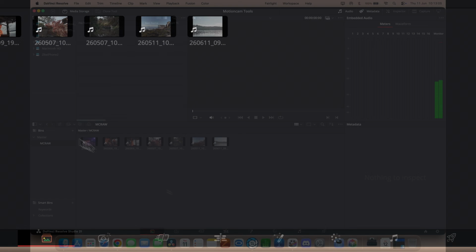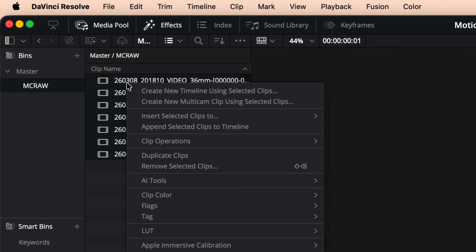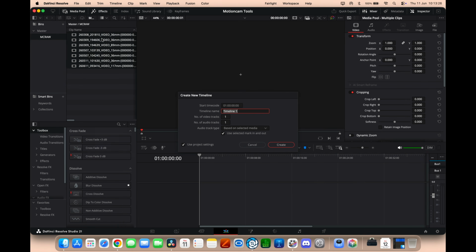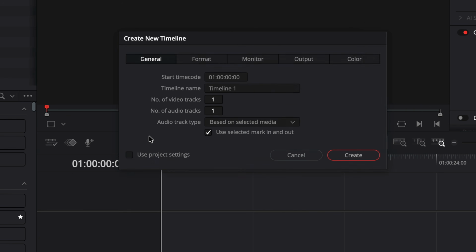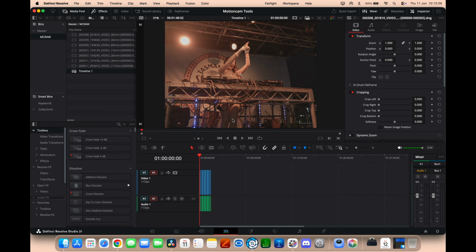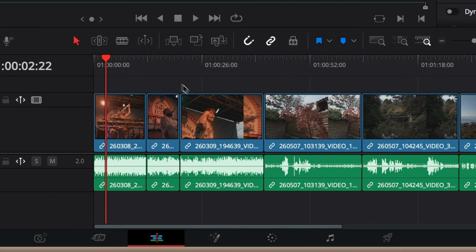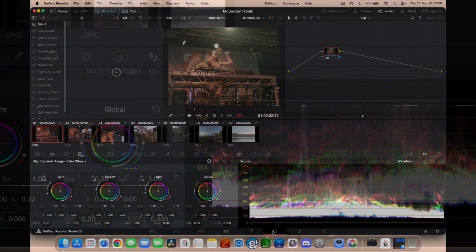In Resolve, I'll switch to the Edit page, select all my clips, right-click and choose Create New Timeline using selected clips. I can deselect Use Project Settings and change the resolution to match my full sensor recording, then click Create. Now let's learn how to grade our RAW video so it's ready for export. Click to open the Color page in Resolve.